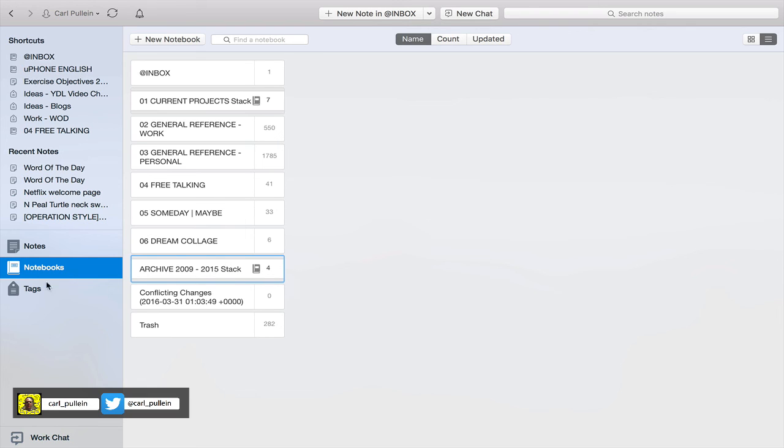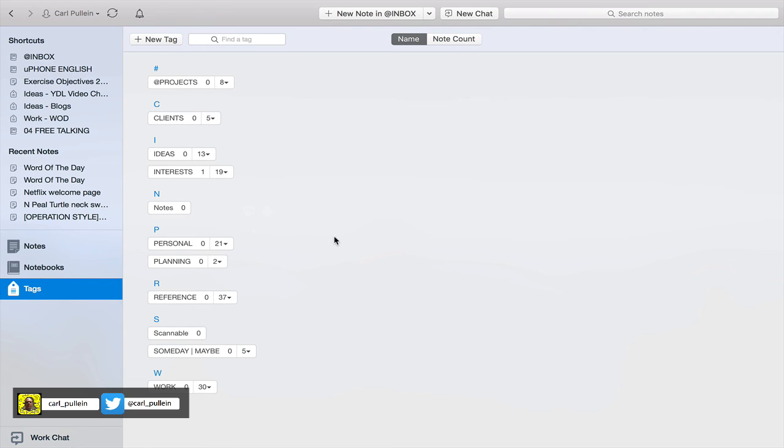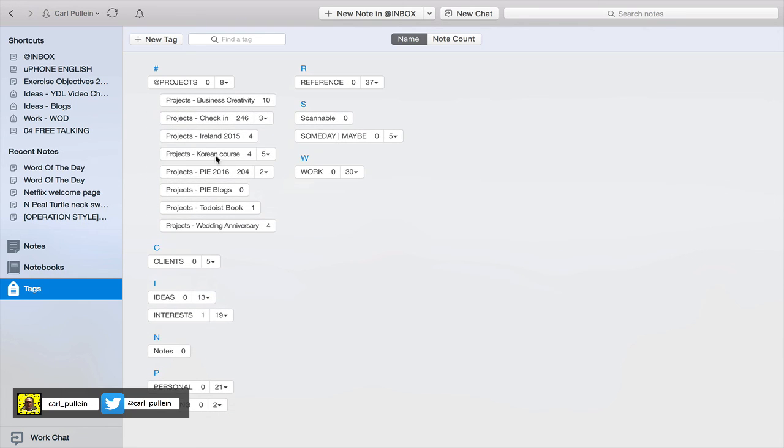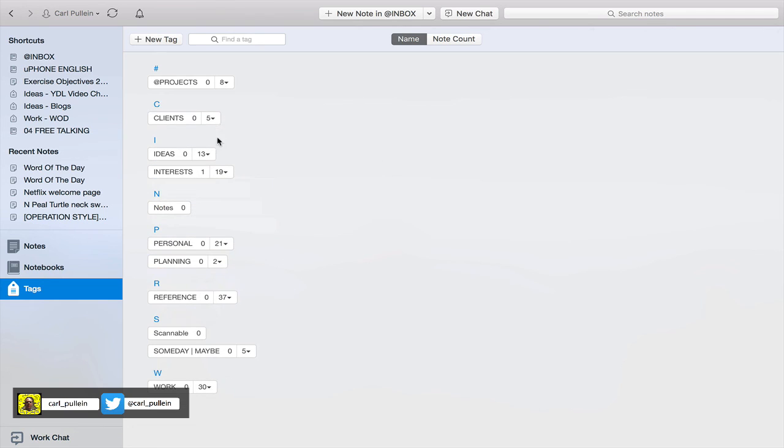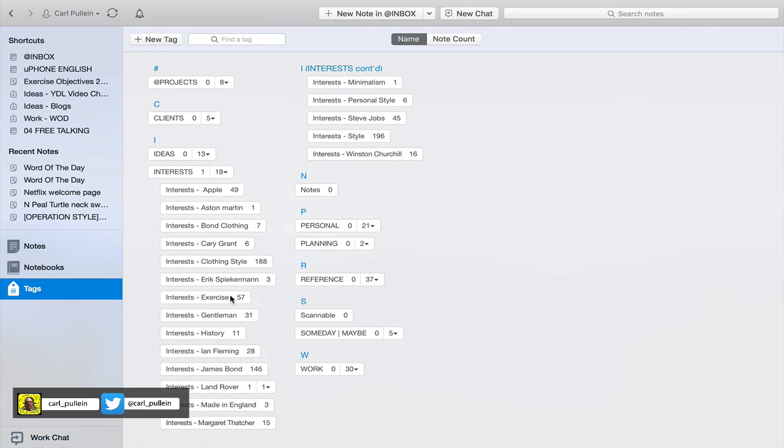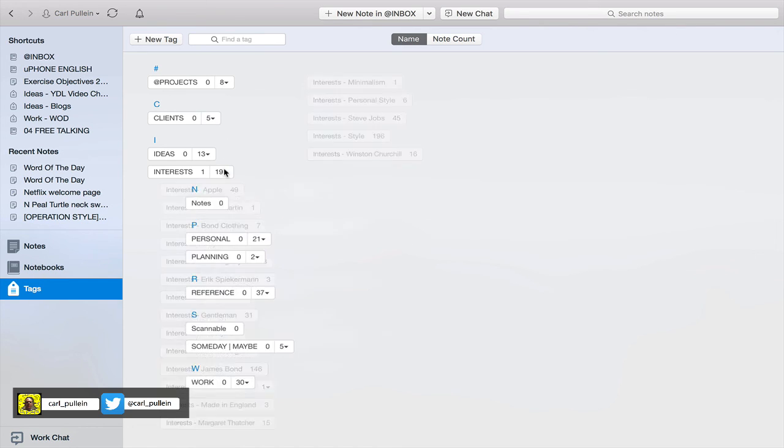Okay, tagging is where Enrico and Nahler's ideas really did resonate with me. And so with my projects, I start with the word project and then dash Evernote creativity, business creativity. And I do that for clients, ideas, interests. Interests are like personal interests: Cary Grant, clothing style, exercise, gentleman history, Ian Fleming, and so on.